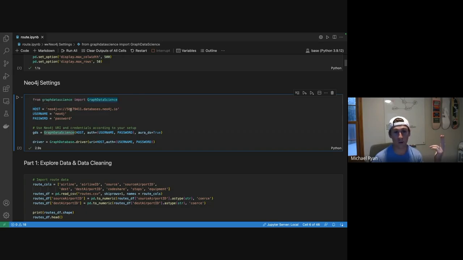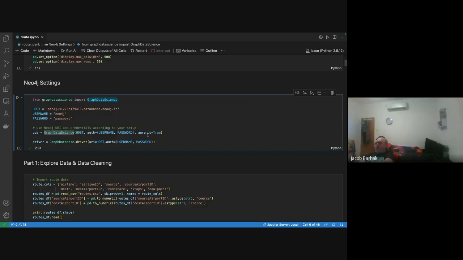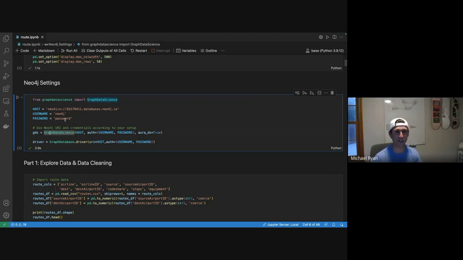Here we have a URL. You're using this URL to connect in, and then you need to authenticate yourself, so you have a username and password. Whenever you call GDS graph data science, it's calling this function to log in. So this is the connection to Neo4j. Okay, thank you. You might want to change the password later, because that's not the real password.